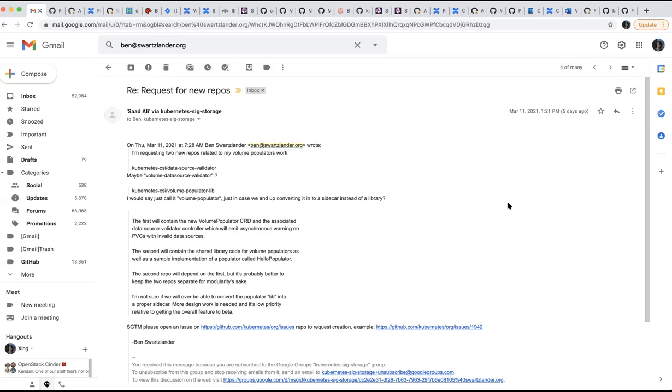And for those that don't know, the benefit of a sidecar is mostly just maintainability and upgradability. If we have a library and we find a security issue in that library, then everyone who uses the library has to recompile and release to fix the security issue. Whereas if we just have a sidecar, we fix one thing and we release one thing, and then everyone installs that and the security issue is fixed. So that's the benefit of a sidecar.